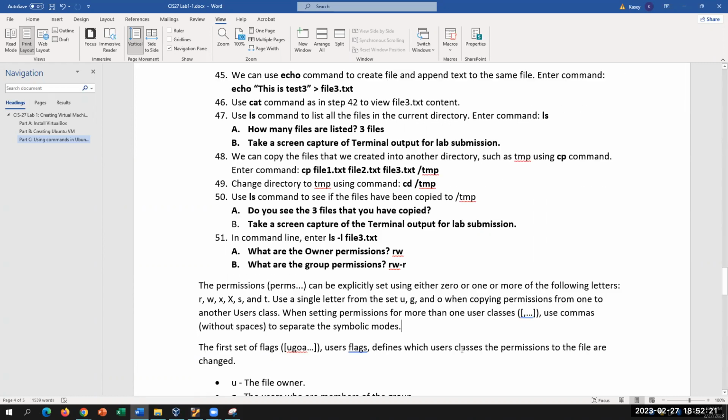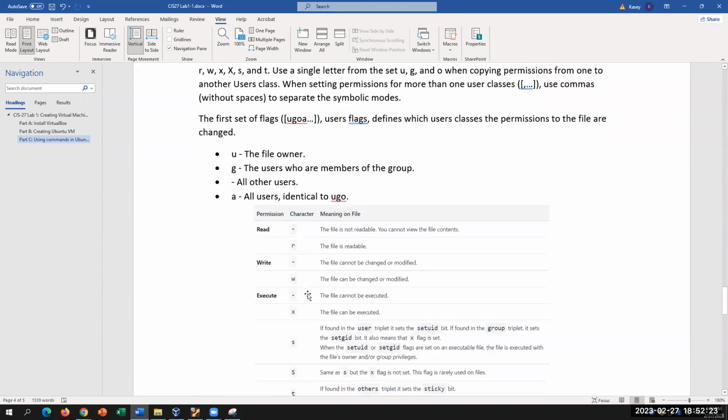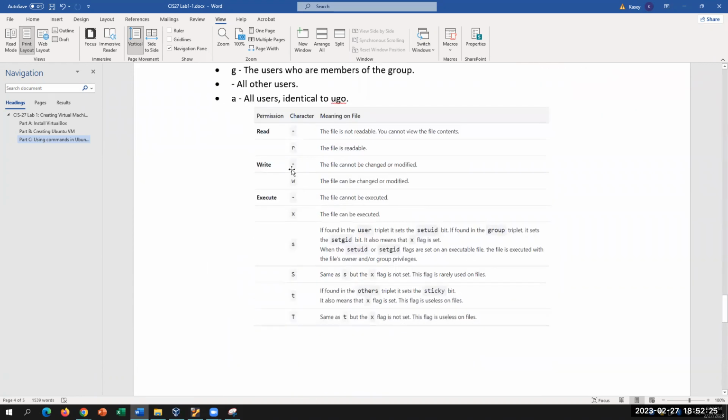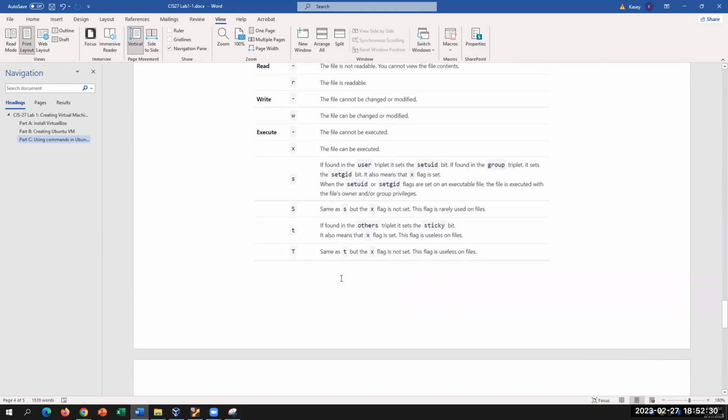So I put some information for you there, right? Give you a little bit more breakdown. So when you see execute, what would that look like? Some flags.